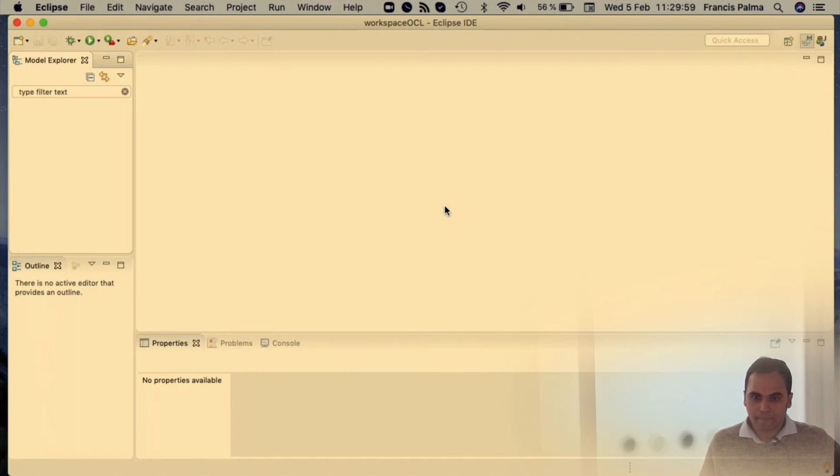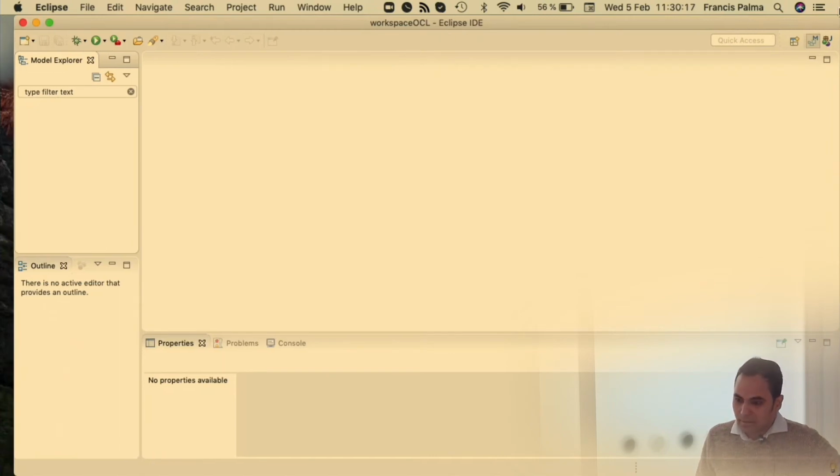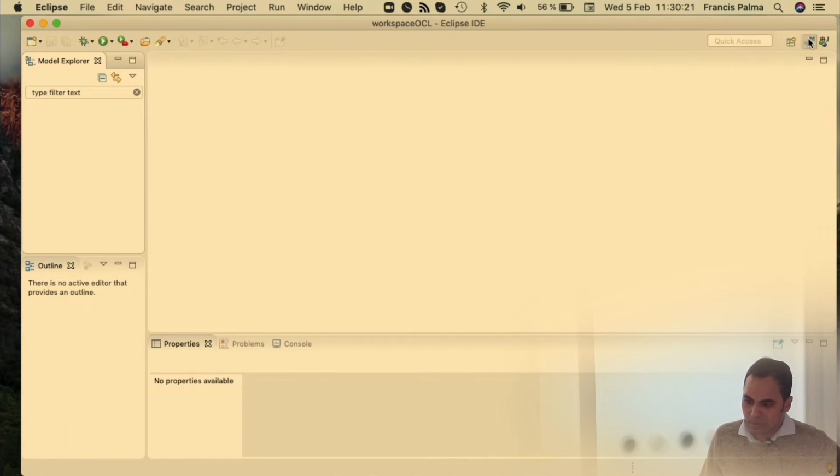It seems my internet connection is very slow, so it's probably going to take a while for me. So it's maybe better if you continue, and then make sure that you are in the right context. It doesn't show here. You have to be in the modeling context, not in the Java context.